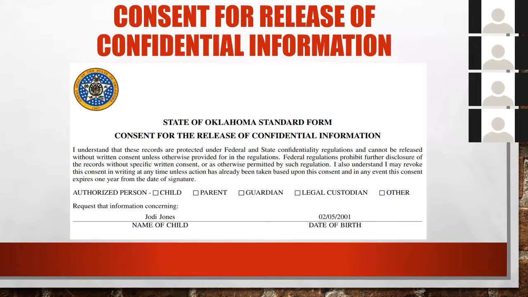All right, so this is just what it looks like. I wasn't able to get the entire form just due to the constraints, but this is what the top of it looks like. Consent for release of confidential information.